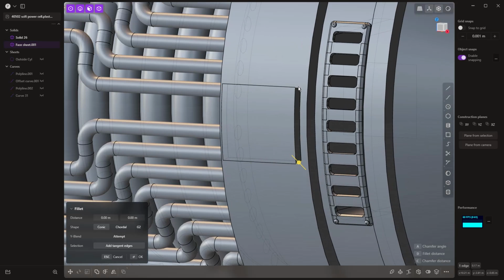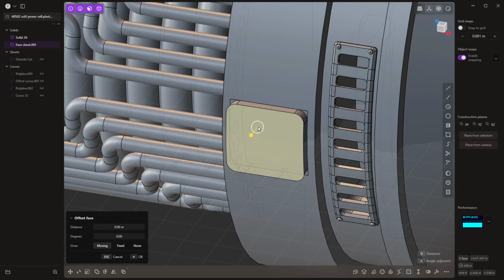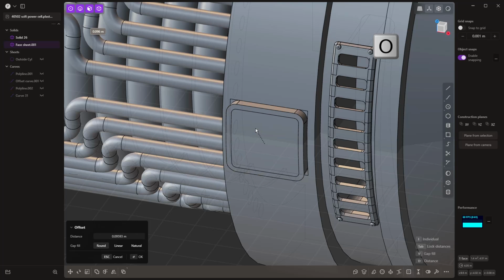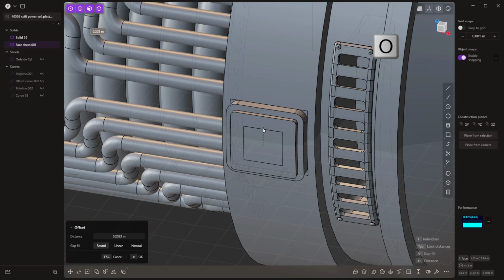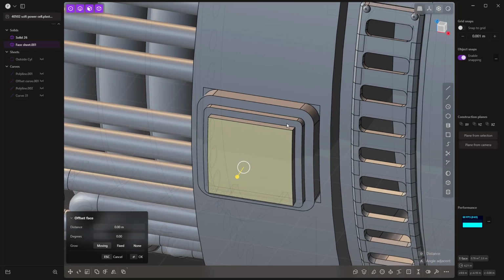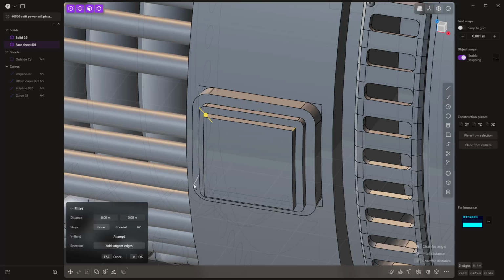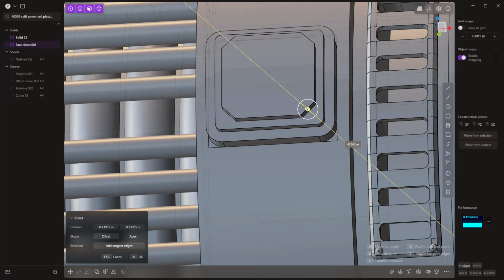So I'm going to round all the corners. Go ahead and pull those in. We can offset that face. We can maybe pull it out a little bit, offset it again. So O on the keyboard. Pull it out just a little bit. And then for these corners, just go ahead and select them. Because the offset got to the point where that fillet disappeared, I'm going to add a chamfer.